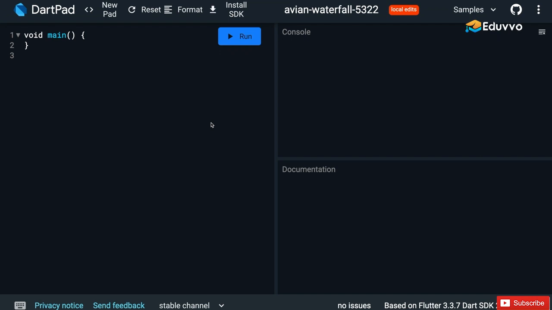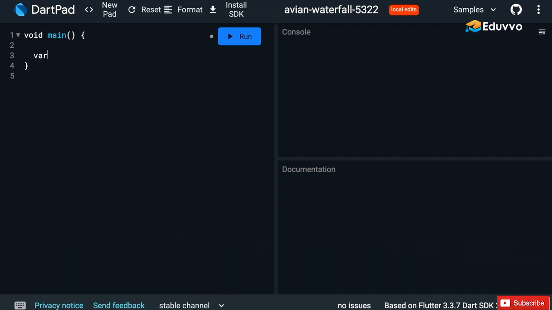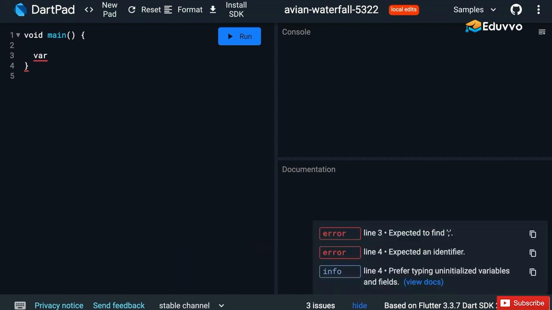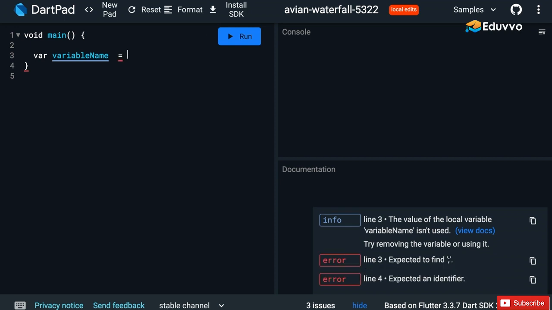And now let's see how we can programmatically define a variable. So let's go inside our main function and click enter. And over here we can simply call a keyword called var, and after this var keyword we need to call the variable name. In this case we will just keep the variable name as variable name so that you can understand it better. And now after this identifier we need to call the equal sign, and after this we need to assign the value inside it. So let's call value.